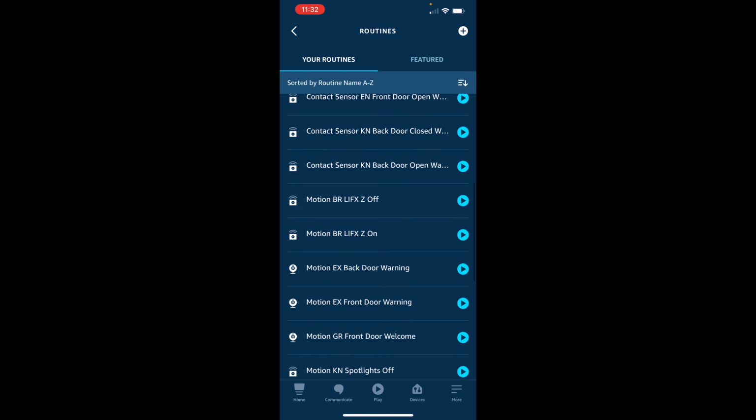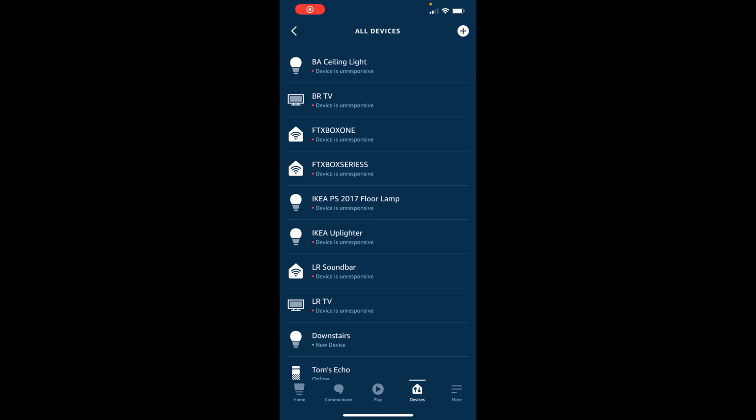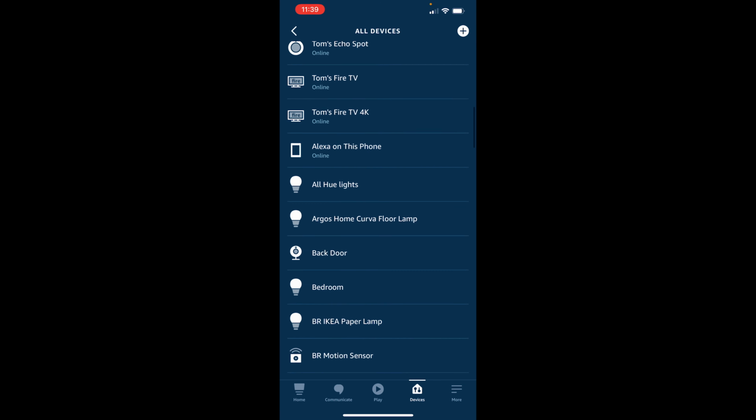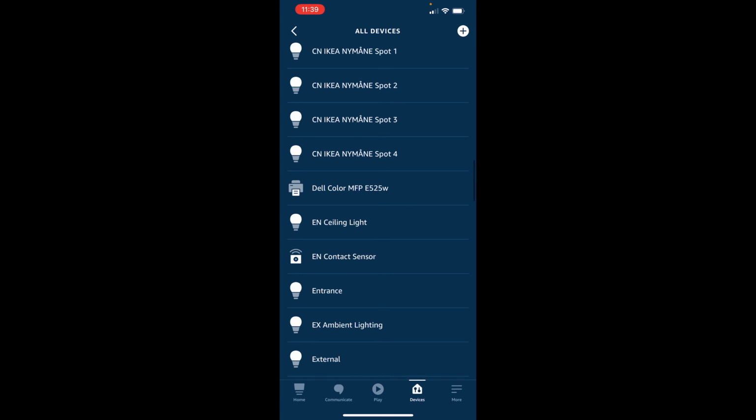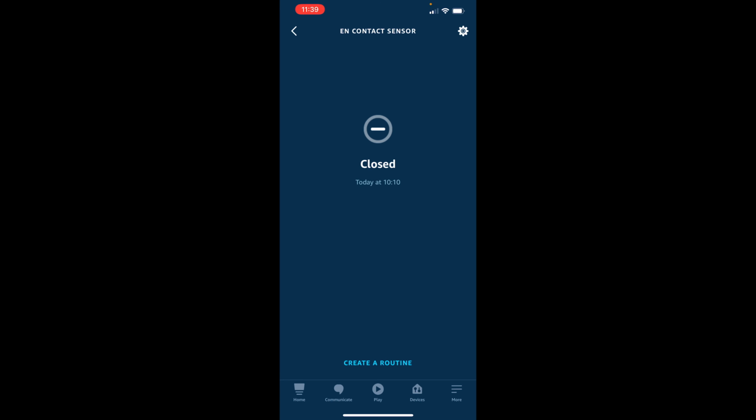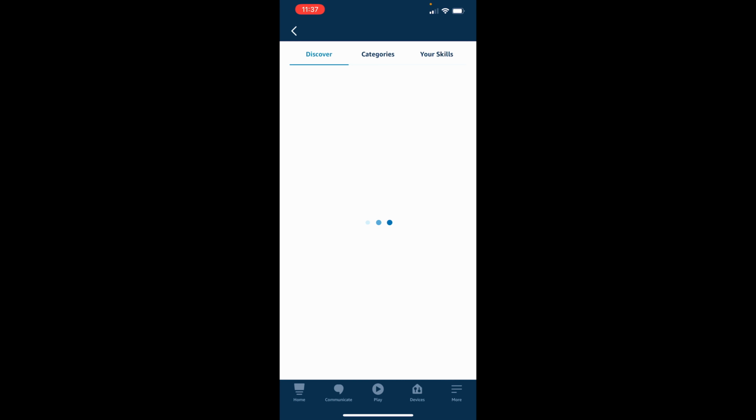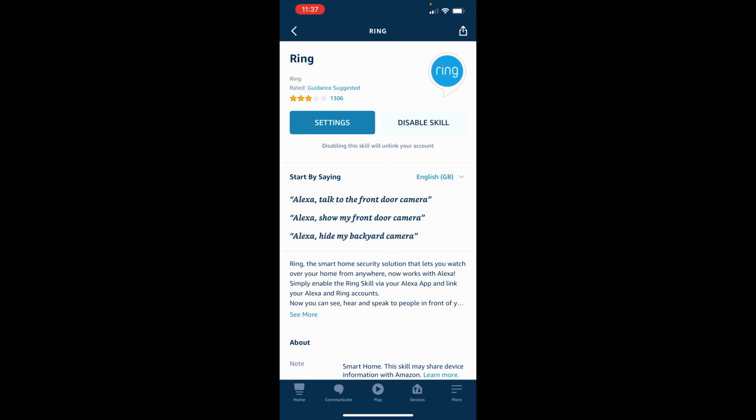It wasn't until the next morning that I realised none of the routines based on my Ring alarm sensors were working. After trying all the usual things, such as adding a new test routine and also checking that the sensors were showing as enabled and responsive within the Alexa enabled device list, there was only one option left: to disable and then re-enable the Ring skill from the Alexa skills and games section of my Alexa app.